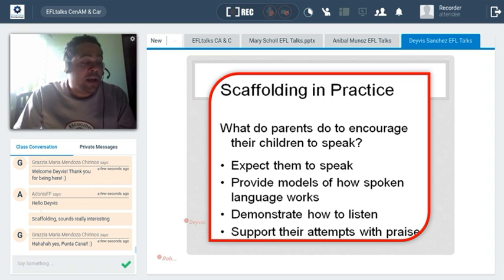Like the parents in this example, teachers teaching new tasks initially have complete control and support of their students. Gradually, when the students are ready, support is withdrawn until the students are able to stand on their own.